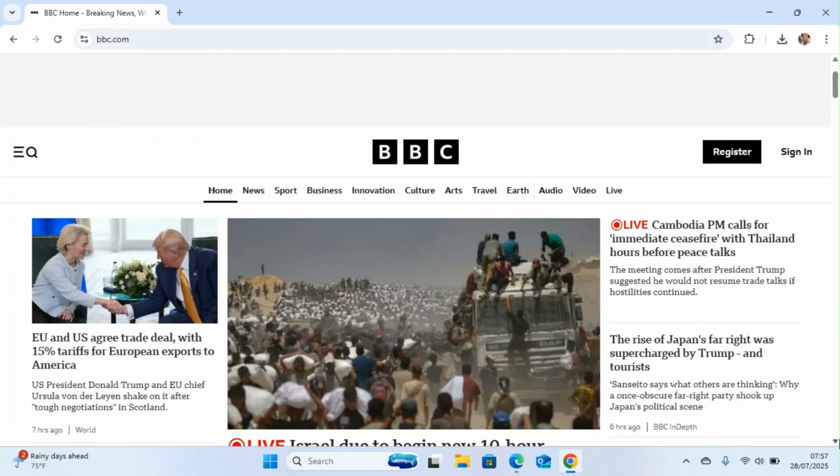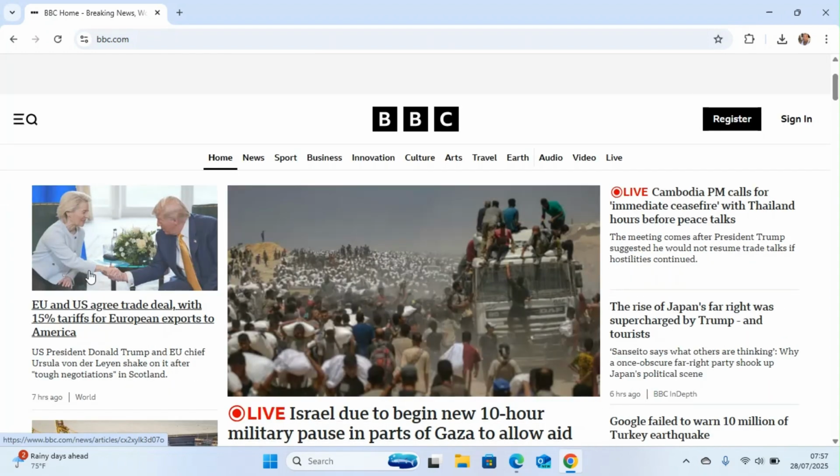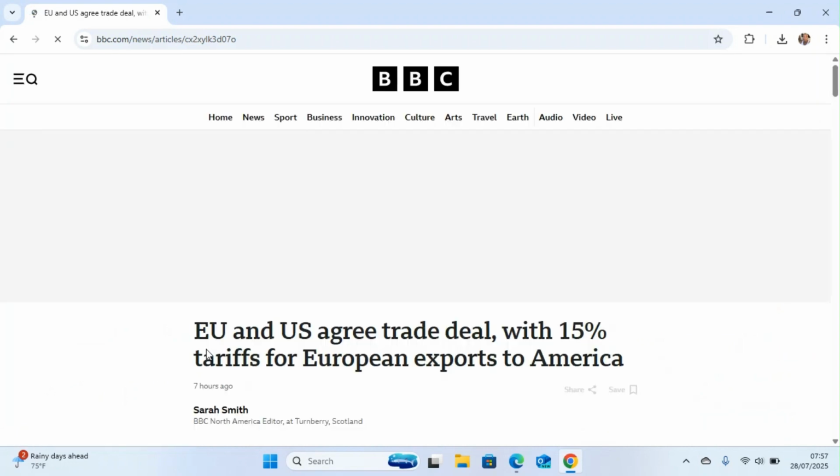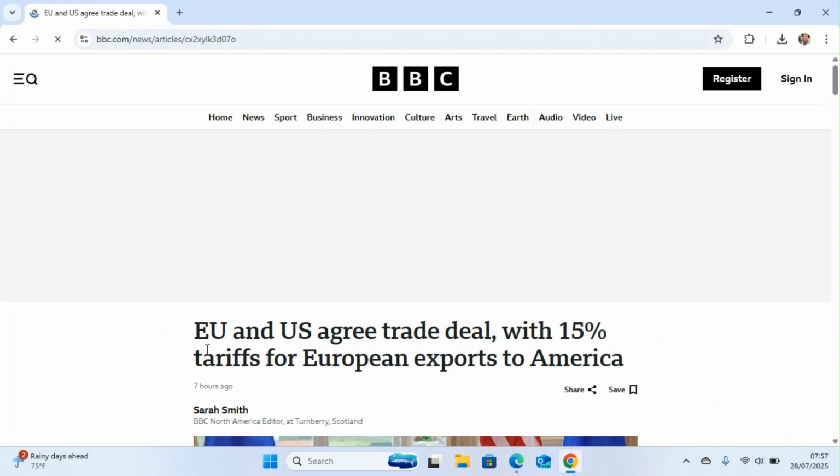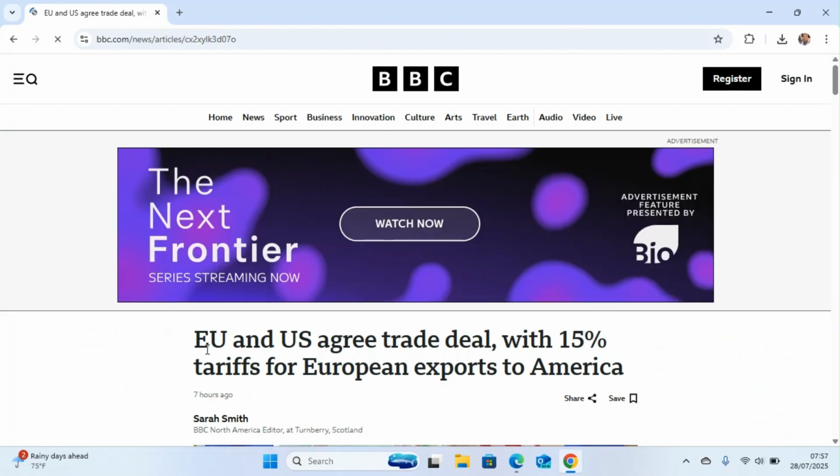Okay, let me just choose a content I want to talk about. I want to convert to PDF, so I'll click on this. All right, say EU and US agree trade deal with 15% tariffs for European exports to America. So now I want to convert this to PDF. I don't want to have it always on the web page. How do you do it?